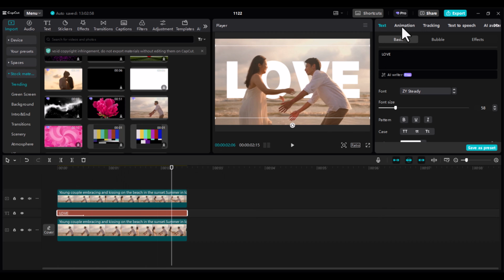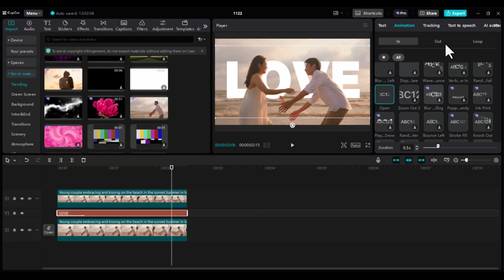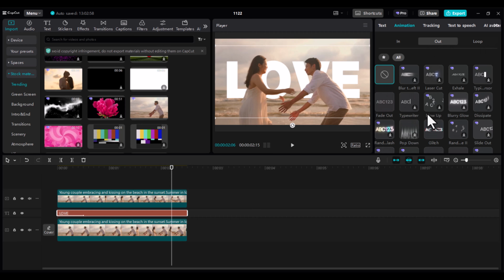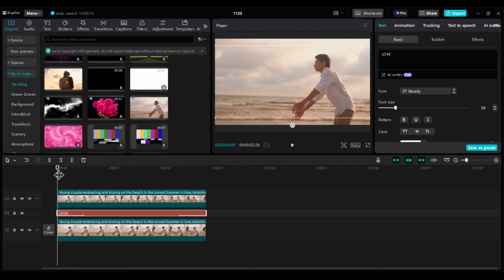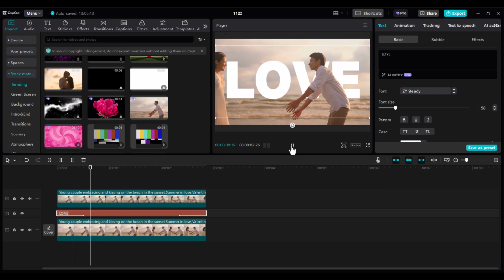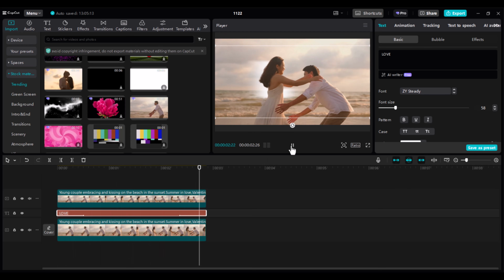Hover to your right, select animation, and this time we need to select out animation. Select the one you like. And click on it. Run the timeline to check the preview. It looks clean.